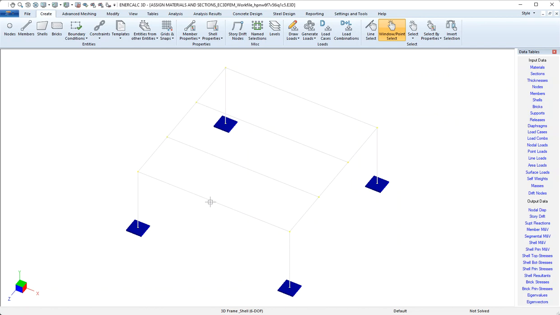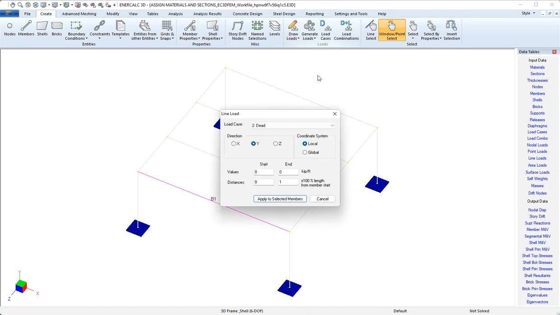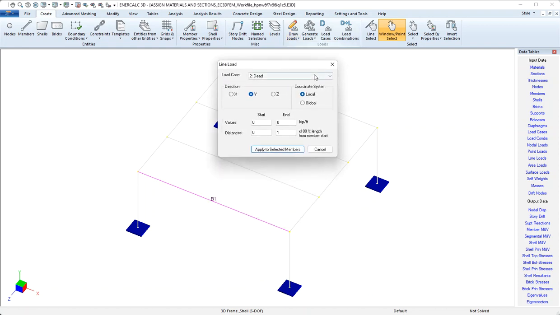If I wanted to apply a line load, say, to this beam in the foreground, I can pre-select it, and then on the Create tab, I can come over to Draw Loads and down to Line Loads. The line load dialog allows me to specify which load case the new load item belongs to. So I'll say that this is a lateral load and it'll apply to wind.